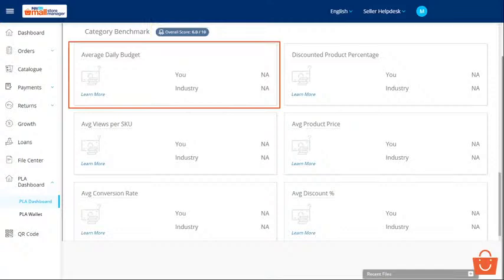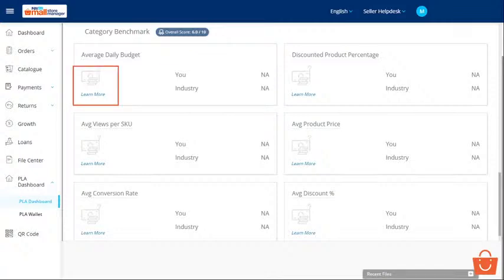Here, the first option is average daily budget. It is the average daily budget of your PLA campaigns. By clicking on Learn More, the system will recommend in case of any enhancements required to set a daily budget. Here you can compare your average daily budget with your competitors.